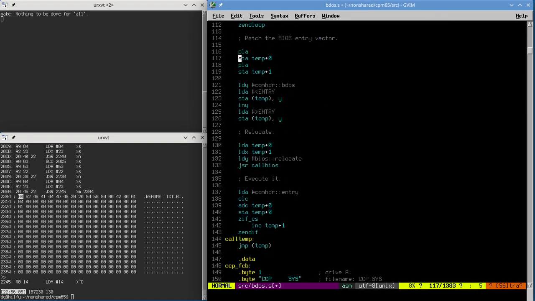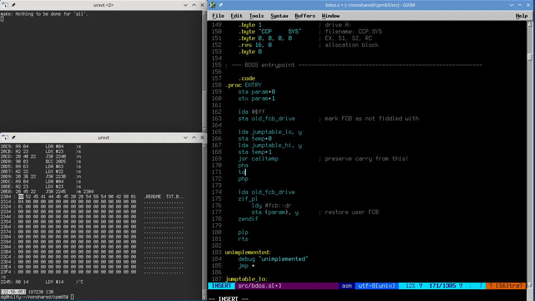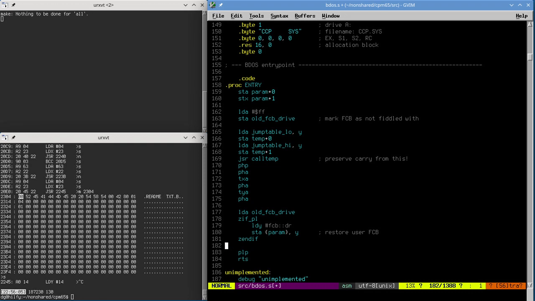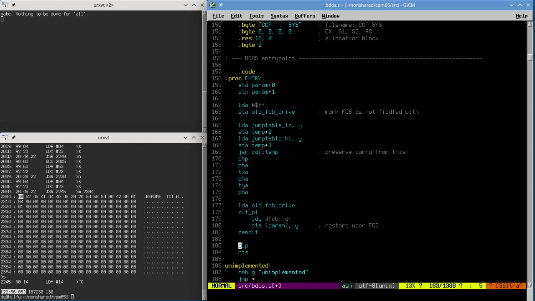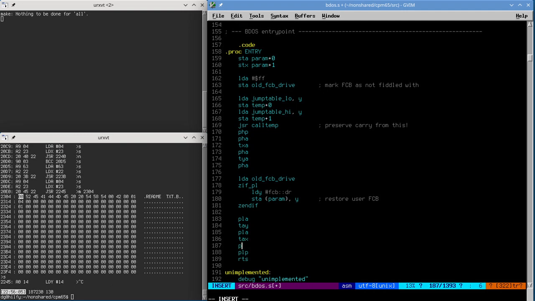So push A, TXA, push X, TYA, push Y. This is very traditional. This is how you push your three registers and status byte onto the stack on the 6502. The 65C02 has push X and push Y instructions. So we now want to do this in the opposite order. So pull A, TAY, pull A, TAX, pull A, PLP, return.